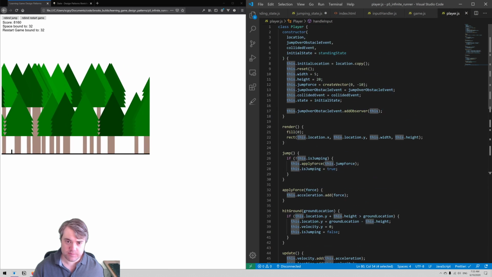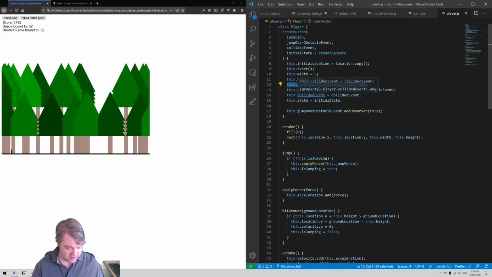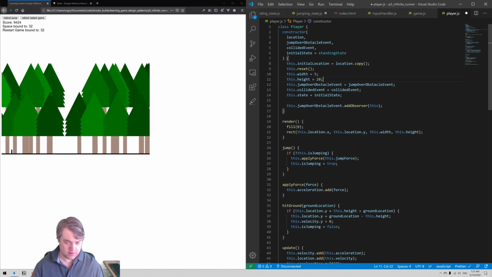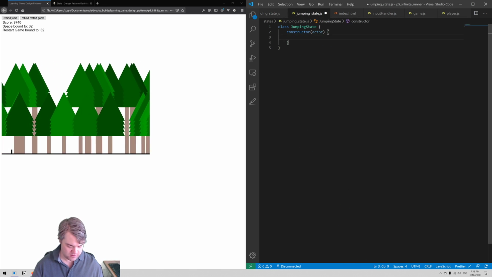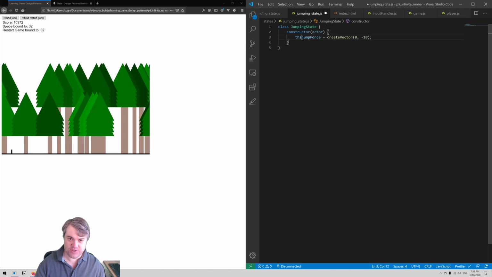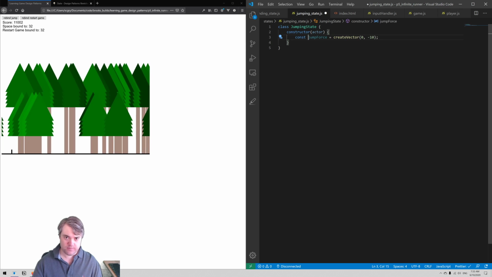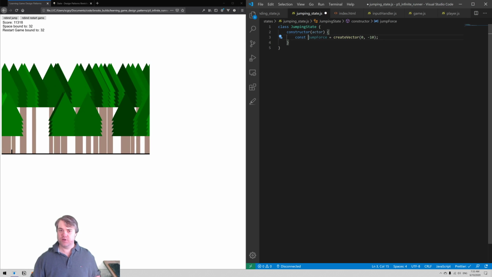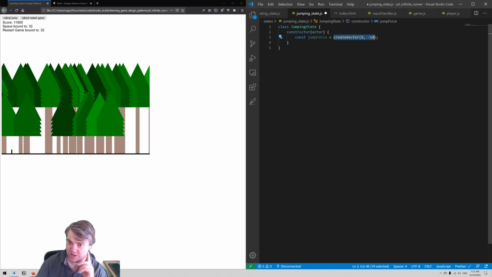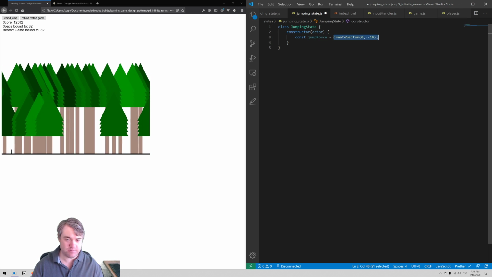So if we go back to player, here's our jump force, this create vector. So if I remove you, put you over into here. So this.jumpForce equals createVector. I don't even need to do this, I can just do const. We'll create the jump force at the beginning, whenever the jumping state is set up. I could also make this a global variable if I don't want this to happen very often.